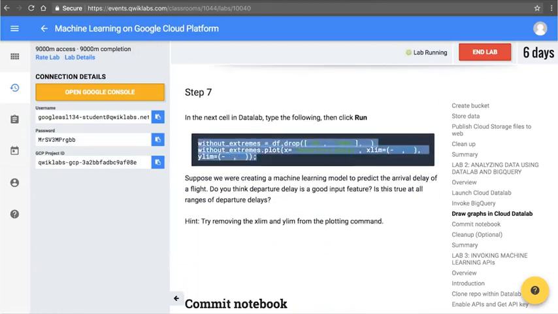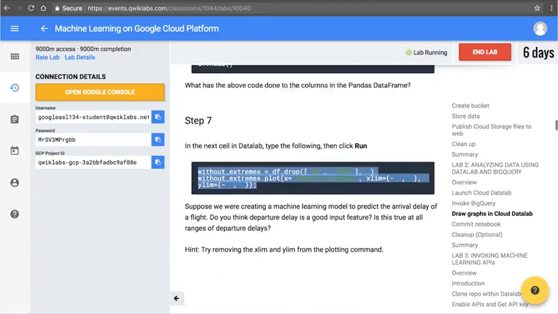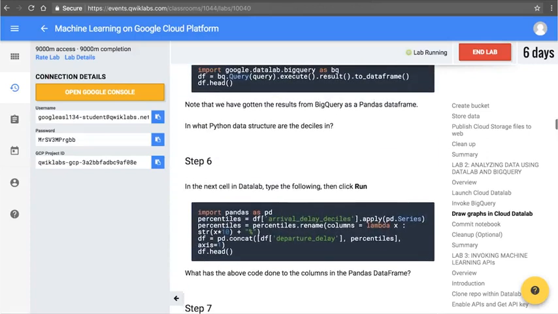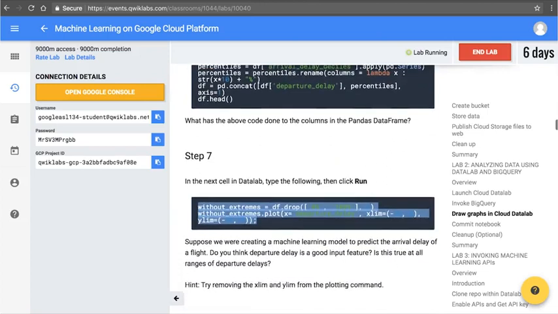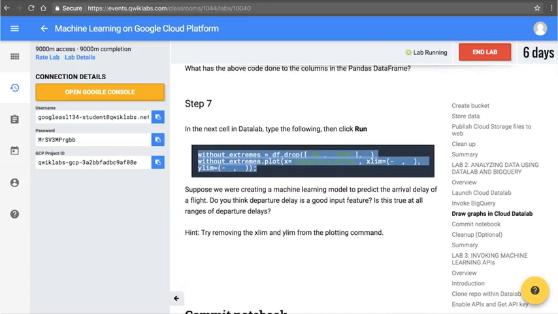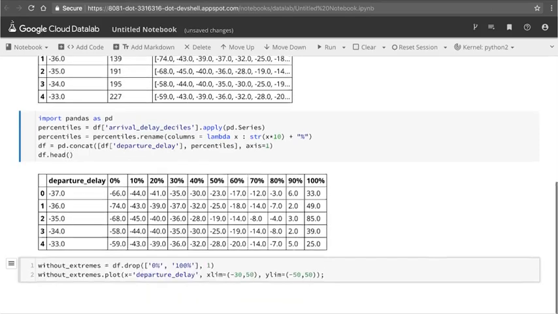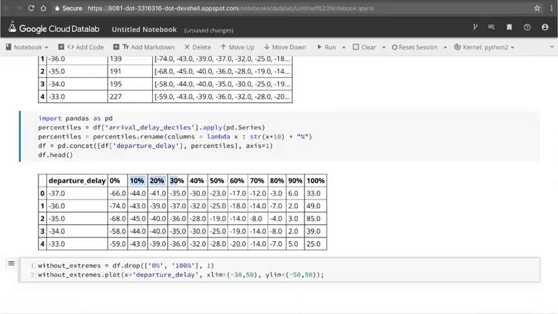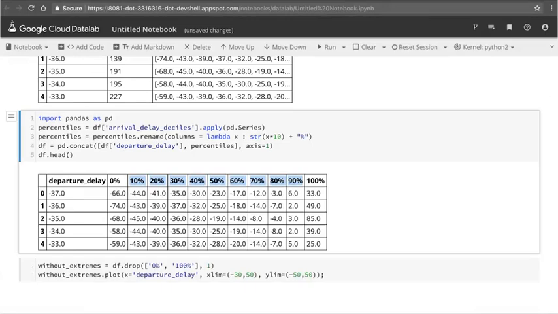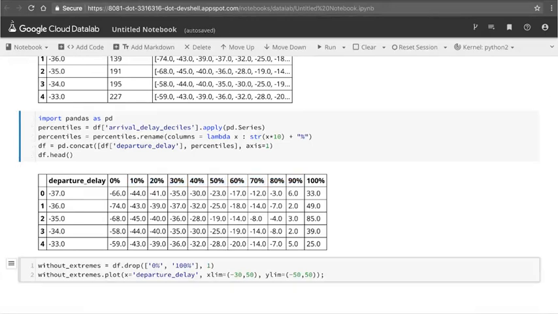Okay. So let's go ahead. At this point, I'm going to drop the 0% and I'm going to drop the 100%. And I'm going to take the 10 to 90%, all of that data, and plot them as graphs.